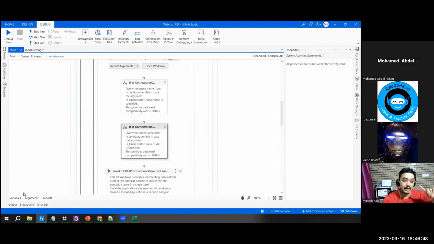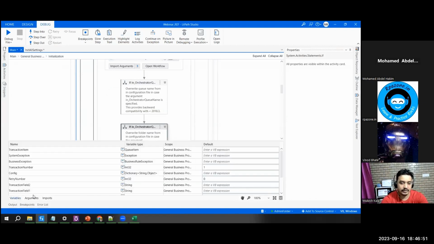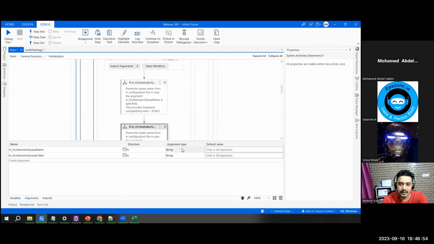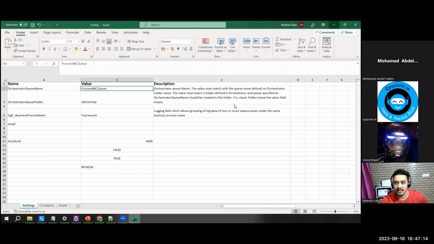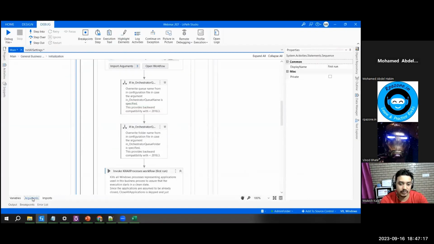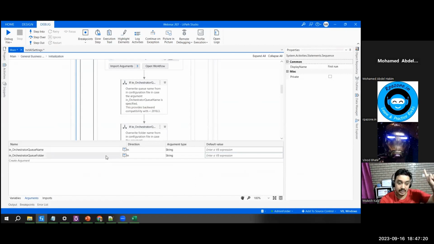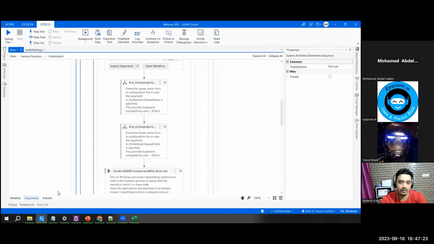So in your REFramework, when you deploy it to orchestrator, if you see in the arguments, you have these two input arguments with you, in orchestrator queue name and in orchestrator queue folder. So these two input arguments would be available for you in the orchestrator. In case you are in a version of 2018.3 or older and you want to override the settings of this, you can use this. If you do not touch this, it does not hamper anything. But if you provide those values in the orchestrator queue, or sorry, in the orchestrator process, this will get overwritten here. So for a developer, if you're writing in the new version, keep it as it is. No need to change anything.